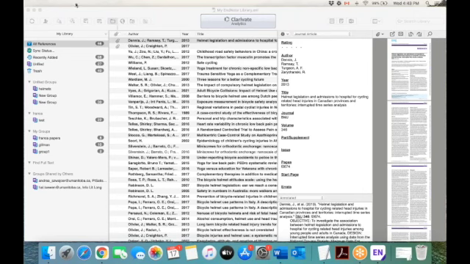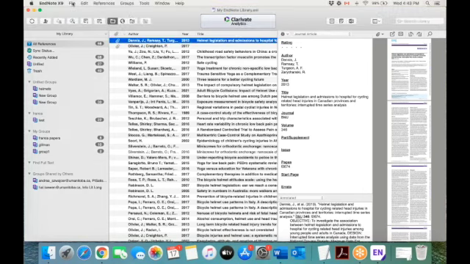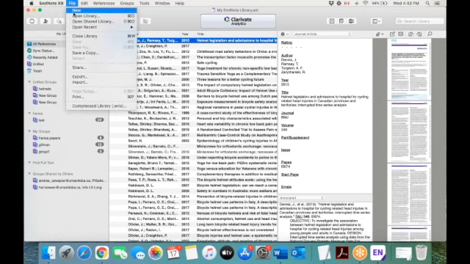So if you've never used EndNote, the first thing you're going to want to do is go to File, New, and create a library. If this is your very first library, it will be automatically called My EndNote Library, which is what the one I'm using is called because it's just my default one that I use for teaching.